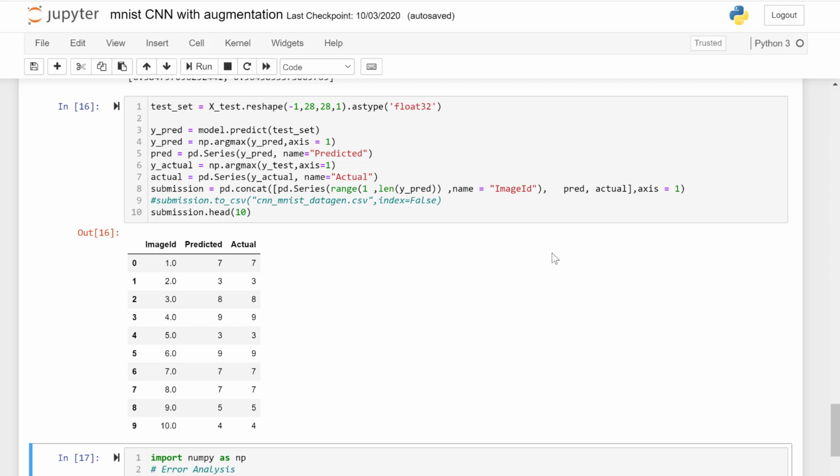All right, so the intent of this short video is just to give you an introduction to the data generator that's a part of Keras, and be able to use that to augment your original data set to create new images that you can train and test against.